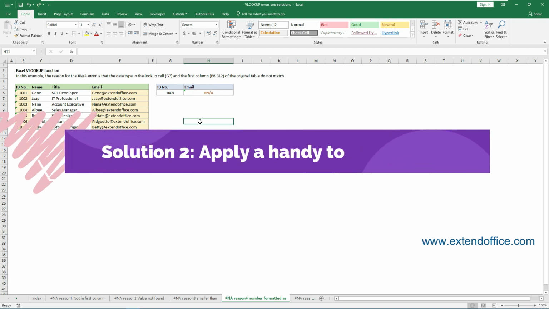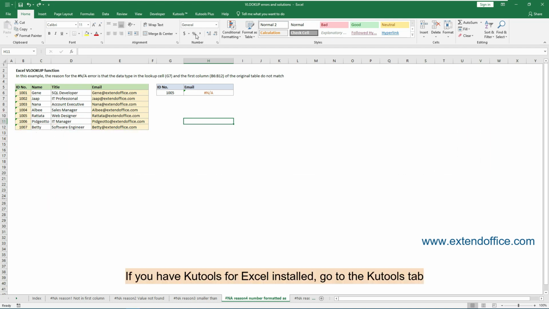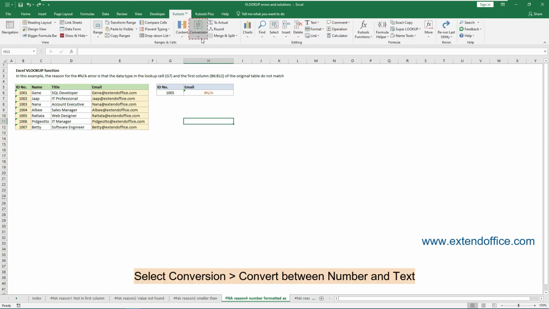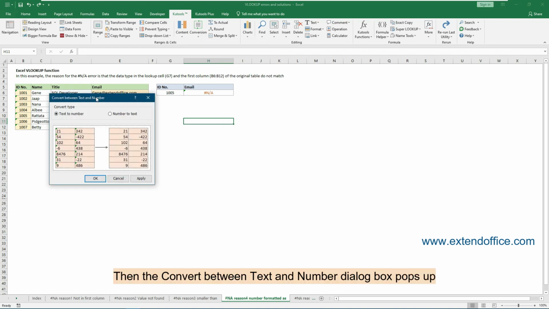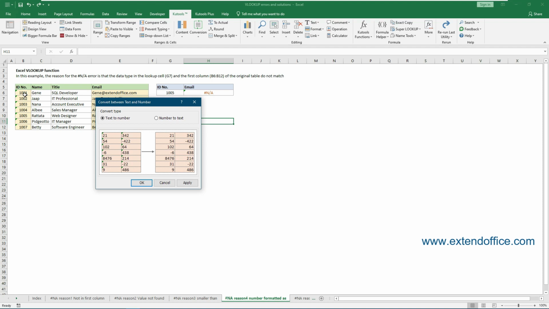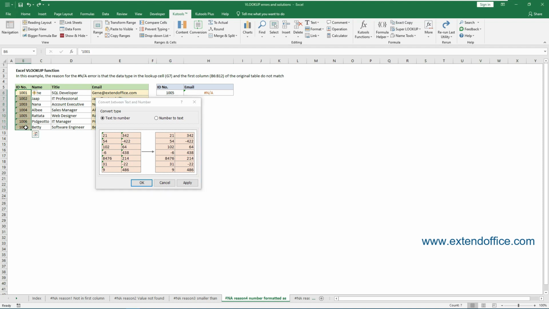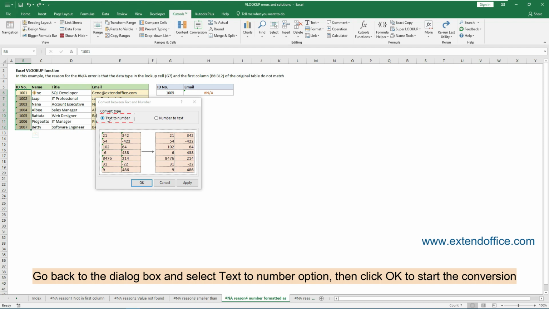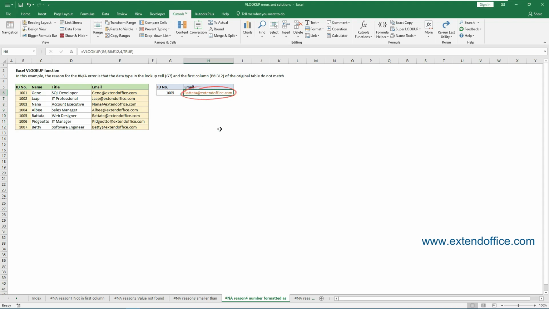The second solution recommends a handy tool to perform batch conversion between text and number. If you have QTools for Excel installed, go to the QTools tab. Select Conversion, Convert between number and text. Then the Convert between text and number dialog box pops up. Select the range of cells containing the text you want to convert to numbers. Go back to the dialog box and select the Text to Number option, then click OK to start the conversion. Now, the correct result is returned.